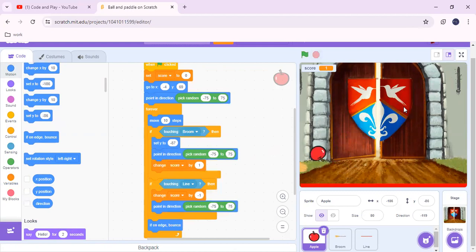Now, in my next video, which is part 3 of making the ball and paddle game, we're going to be coding the win and lose backdrop. Stay tuned to find out when I create it.